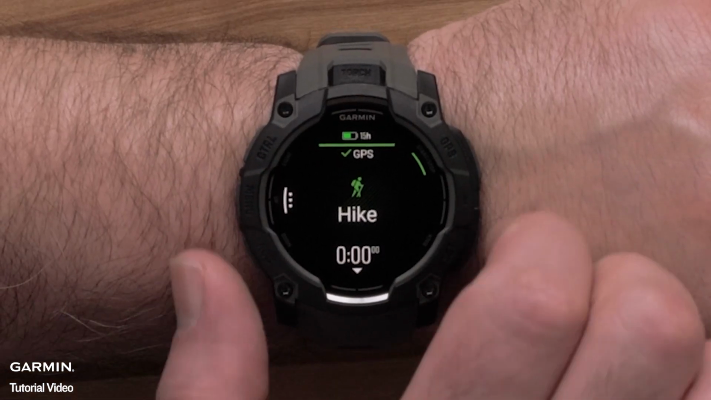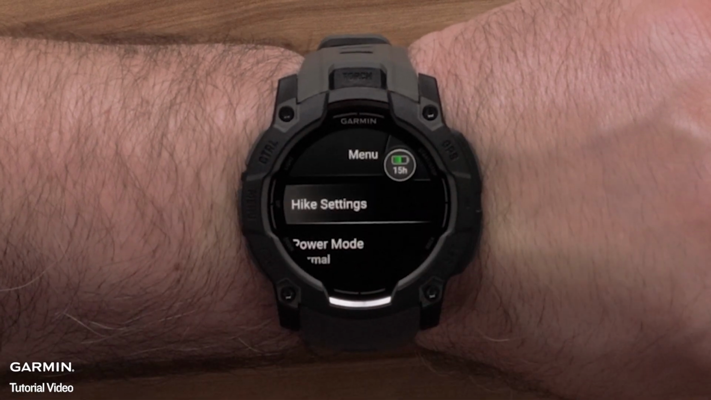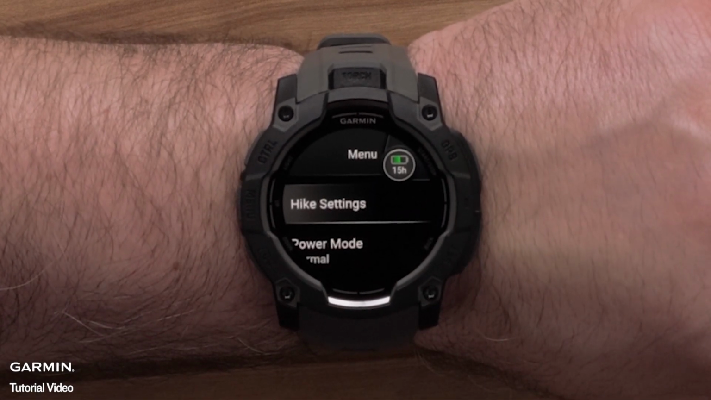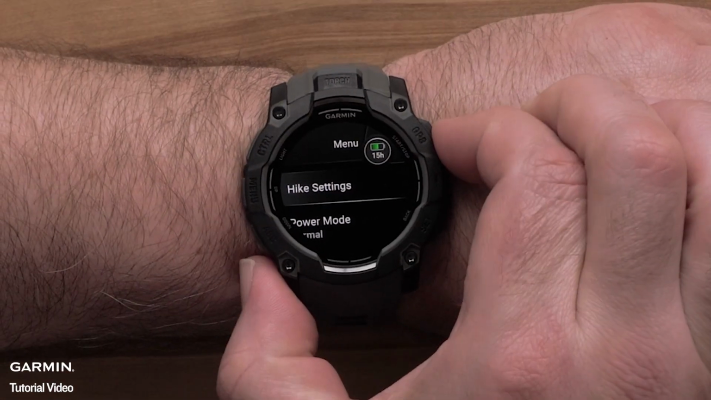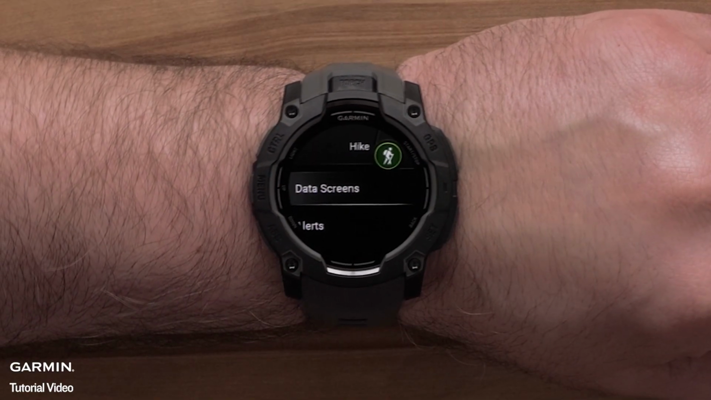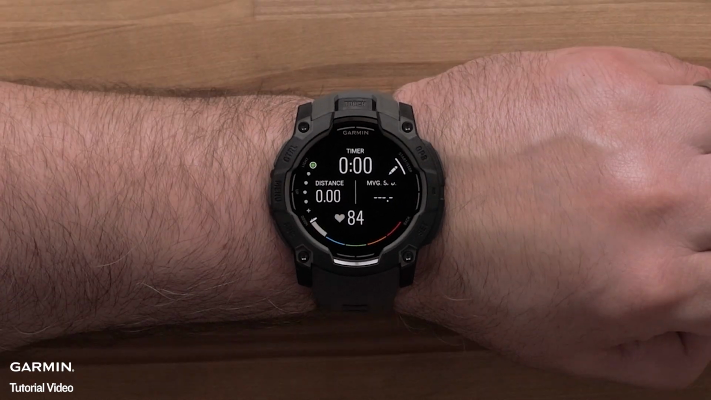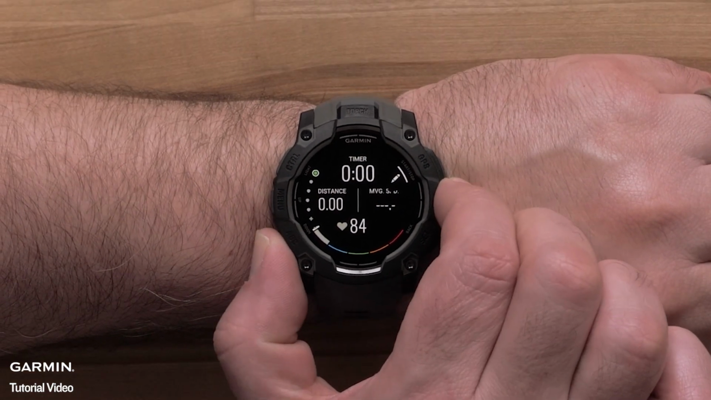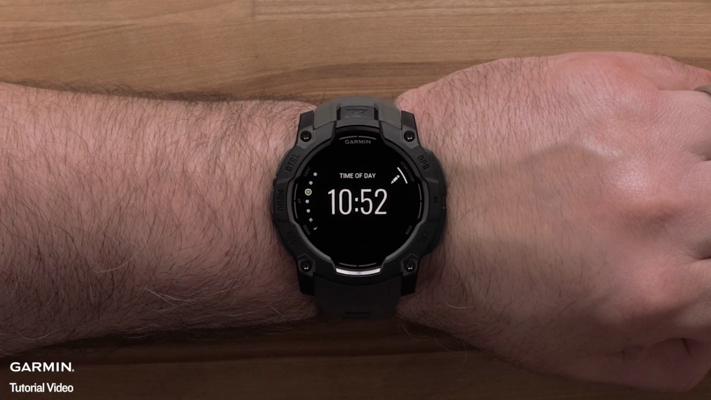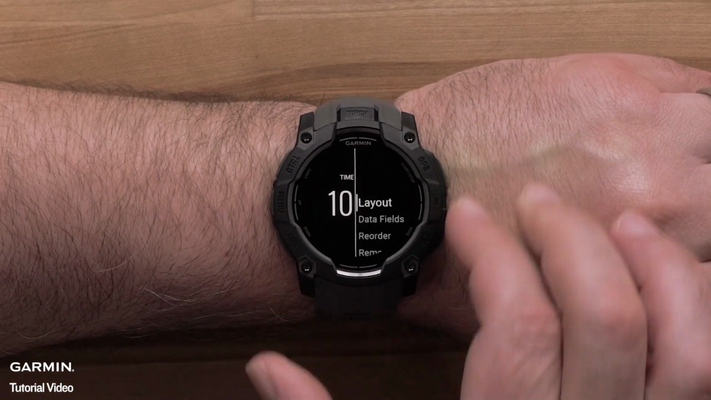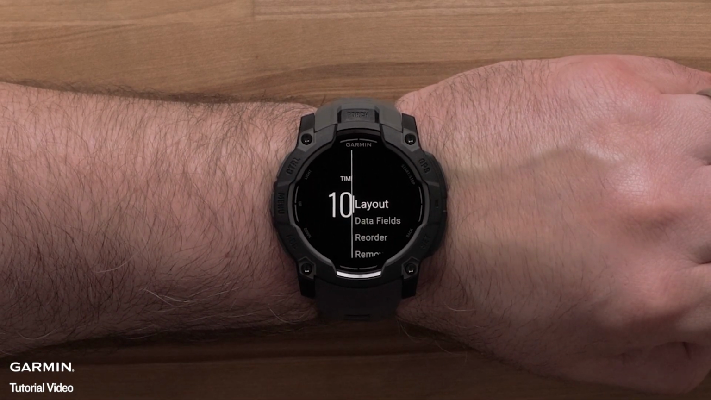Press and hold the Up menu button to open the Settings menu. Select Hike Settings. The activity name may differ based on which one you selected. Now select Data Screens. Here, you will be able to scroll through all the default data screens. Now select one of the screens you want to adjust or add. This will bring you to the Custom Screen menu.